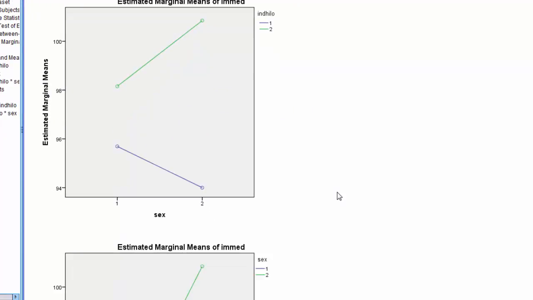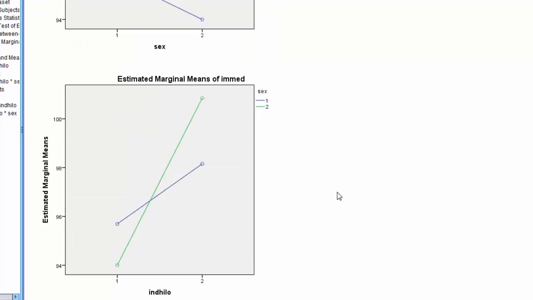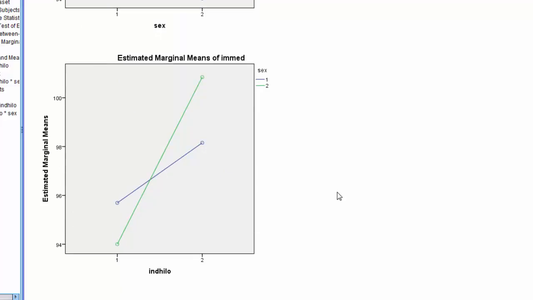In the top box, not so much, but definitely in the bottom one where individualism was plotted on the horizontal axis. It means that there would have been a disordinal interaction, that is, had it been statistically significant, p is less than 0.05, and that would have erased the main effect of individualism if considered all by itself.